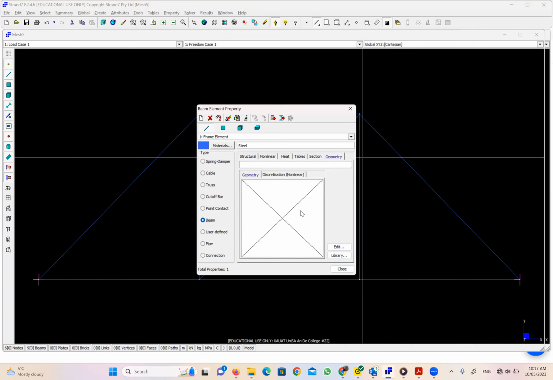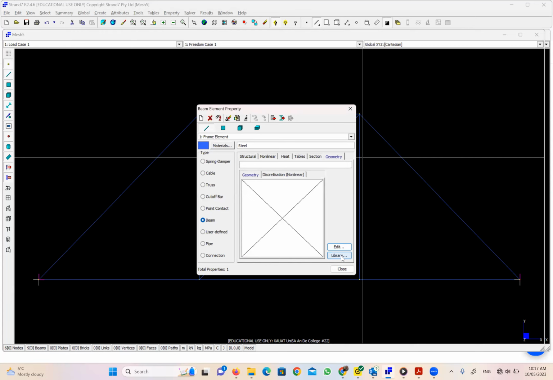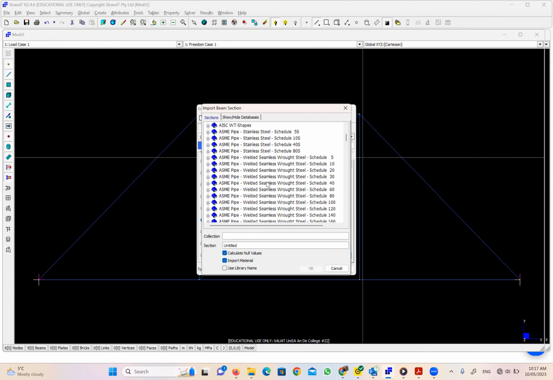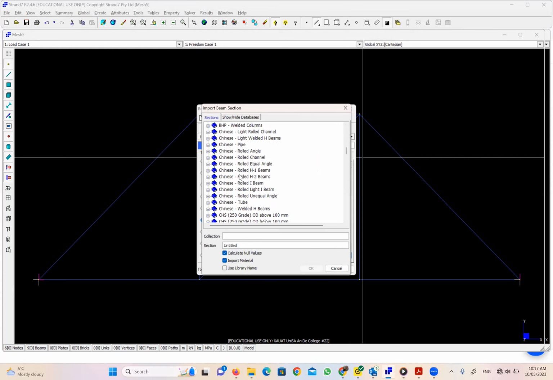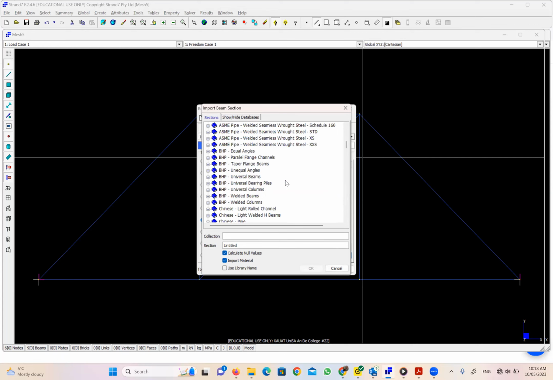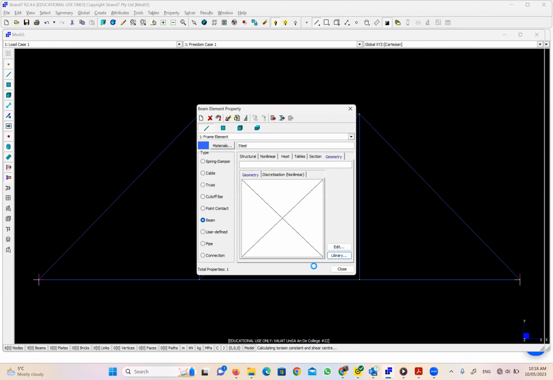Here you can edit and draw the section yourself. If we click edit here, you can select from some given default cross sections. But here we also have a library that includes all the available cross sections in the market. So we have some Chinese cross sections, some Australian, European, and so on. Now if we go to the BHP universal beam, you can see that we have BHP universal beam 150 UB18. This is the one given to us in the example. So I will click this one from the library and then click OK.